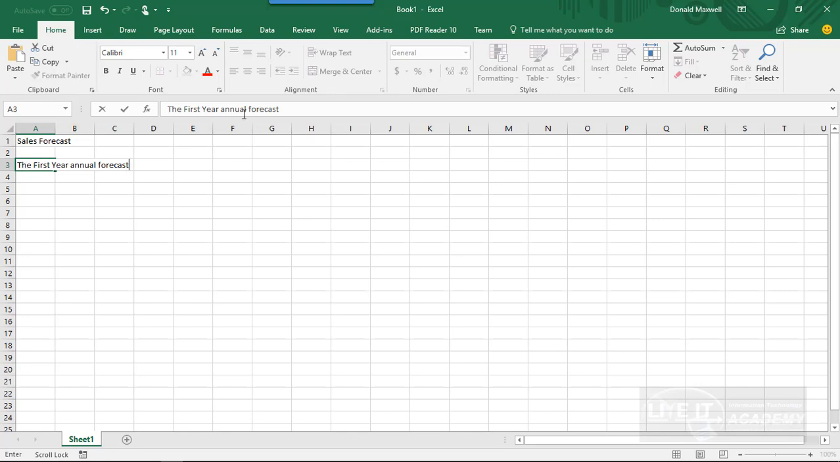Make sure if you have to do any correction, notice that as I type, the data is in the formula bar. So I can either click back in the cell and edit the cell, or I can make my correction in the formula bar since I'm still entering the data. So I type in the cell, and I can also type in the formula bar.